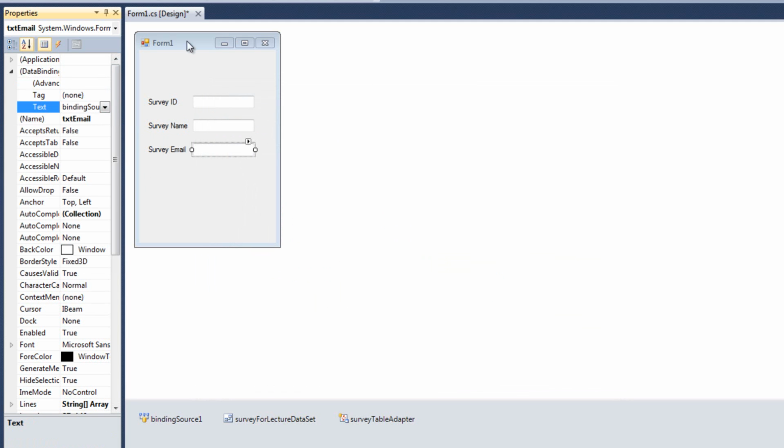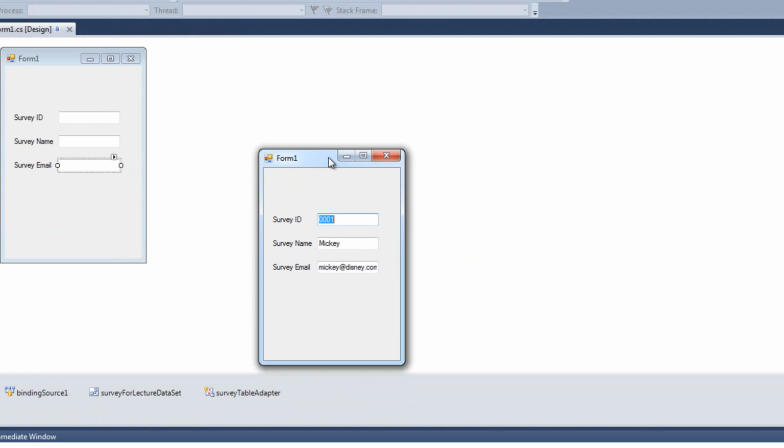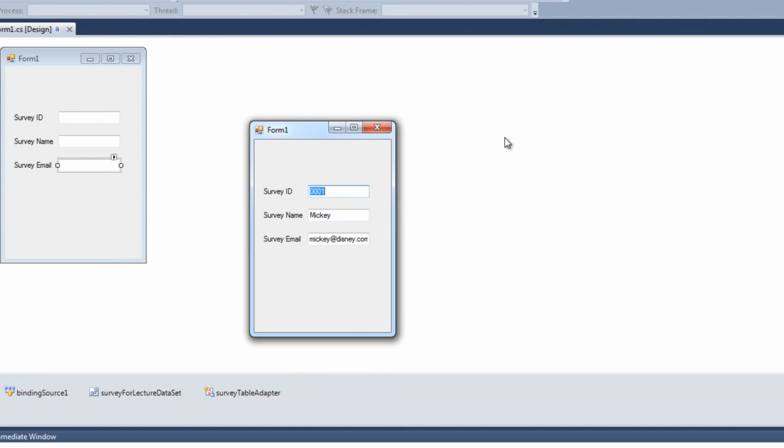All right, so now I'm going to go ahead and run this. And we will see that our text fields have been bound to the fields of the database. All right, so we've got our 0001, Mickey, Mickey at Disney.com. Now, we can't advance or go back or really change these. I mean, we could change them in the box, but there's no way to save or do anything like that just yet. Basically, since we've manually created our binding control, we have to create more controls to give us better control of our binding source.